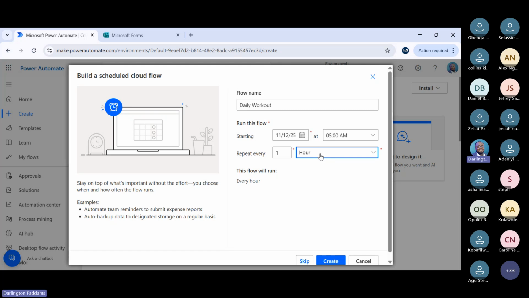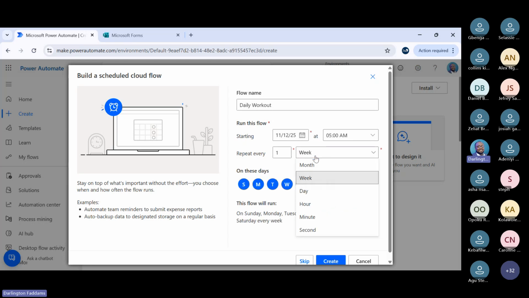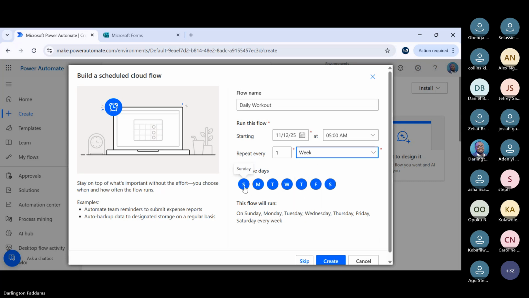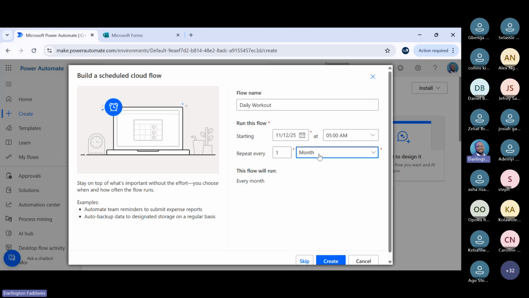If there are some emails that you don't want to forget, you can automate them to be sent every day, every 1 hour, every week, every month. You can customize all of them. So for the days, you can choose the days, that is if you choose week. And then for every month, you can choose 1 month.